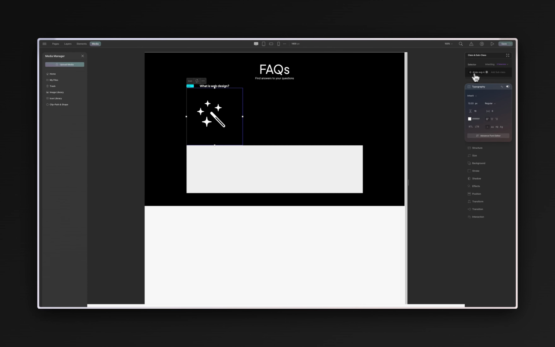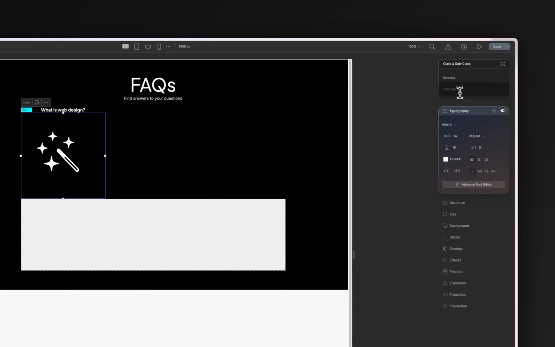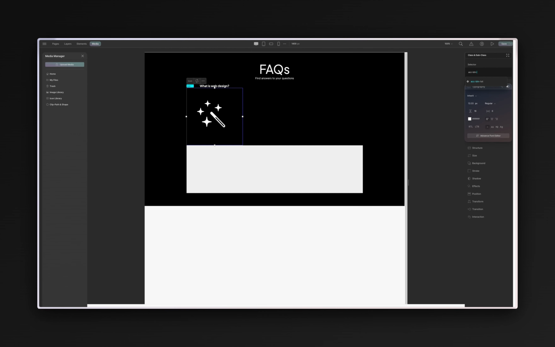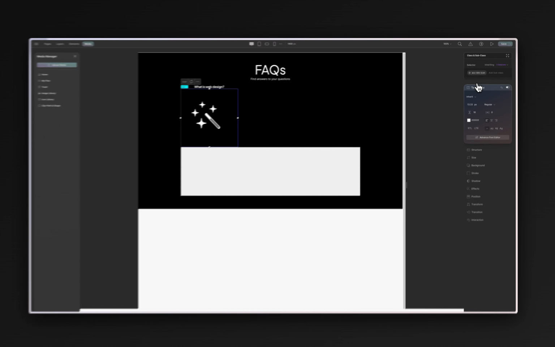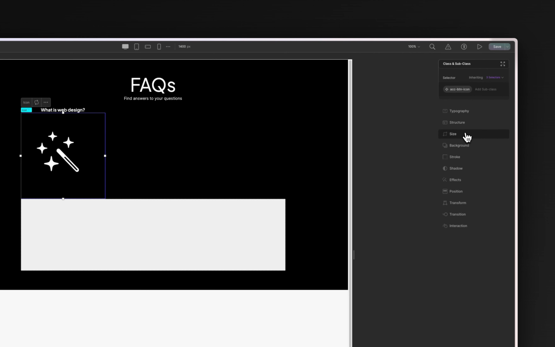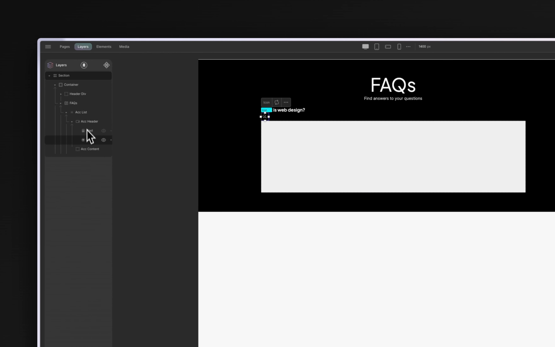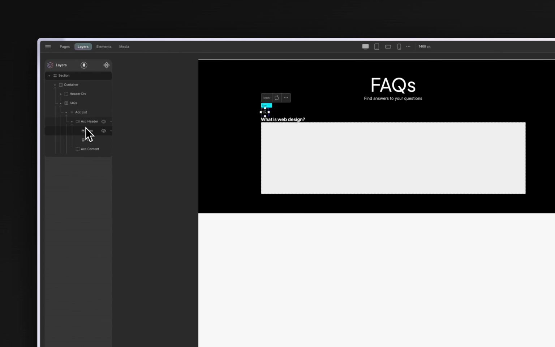What I want to do is go into the right hand side in the class, detach the old class, and give this one acc-btn-icon. All right, so that is good, and we can start changing the sizes and other stuff like that. I'm going to lock this and then give it a size of 28 pixels. Okay, go back into the layer. I want to drag this to the top, and I'm going to click back on our header.